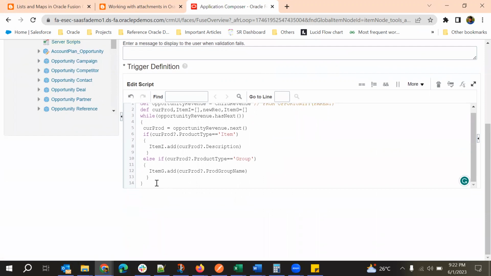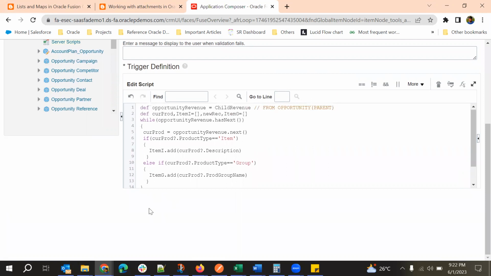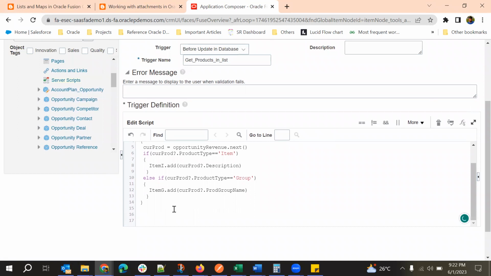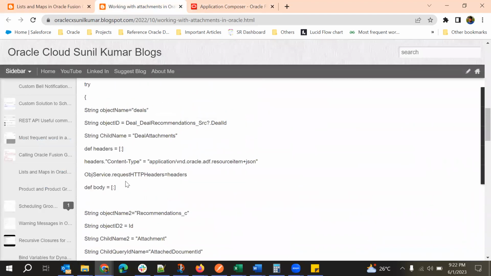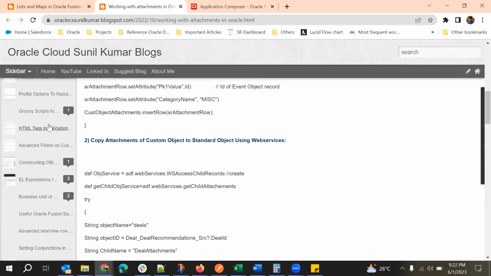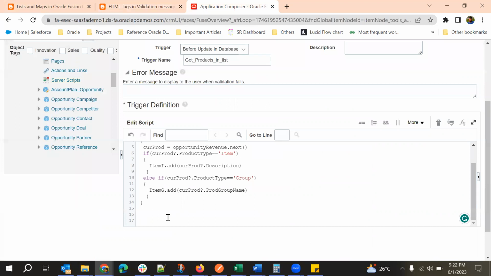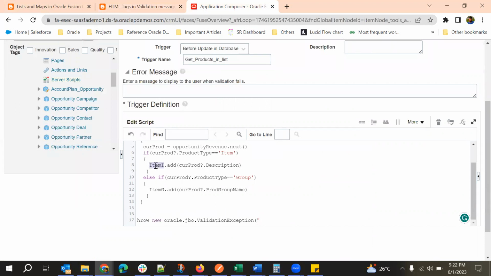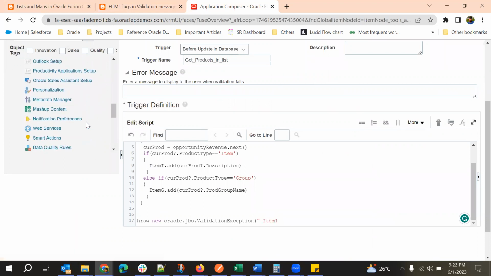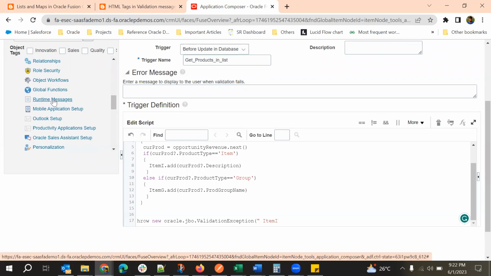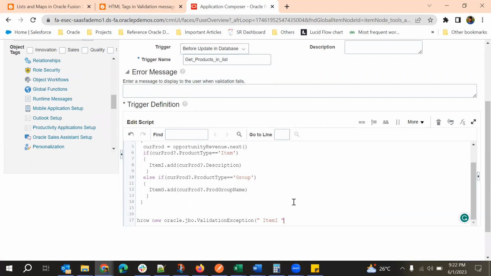Okay, so now how can we see the output? Either through println messages, or we can throw a validation message. So we can use something like a validation message. We'll copy some throw message. This is a function we can use to throw the error. If we use print, we have a runtime messages tab, so from there we can see. Now I'm printing this item I, plus I'm also printing item G.